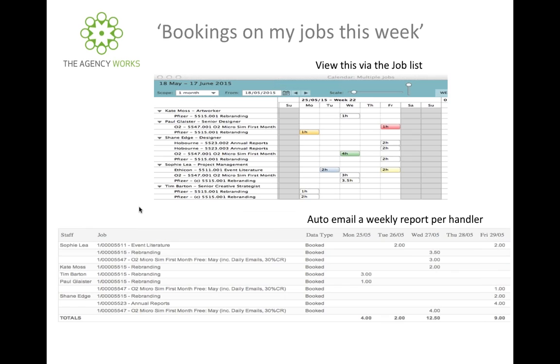At the best practice agency, once tasks have been booked in, then everybody has got visibility of those tasks. So here within the top screen, we're looking at bookings on my jobs for this week. At any point as a handler, we can click on your jobs within your job list and calendar those jobs and see where those bookings are available for the week ahead.